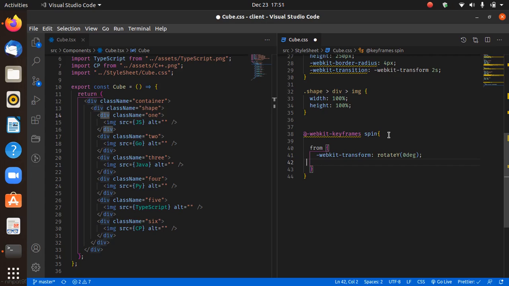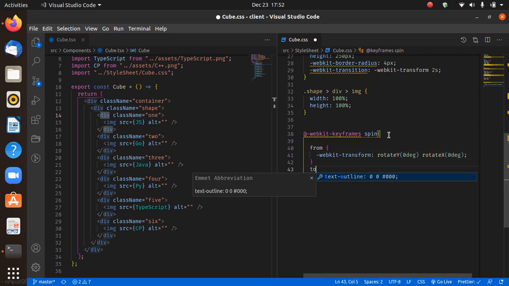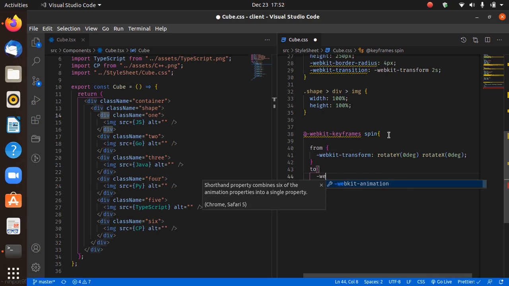You also want to rotate x, so I'll say rotate, and then I want to rotate x, right? So x, which is 0 deg, right? So that is from, and then we are going to, and then I want to say WebKit transform, WebKit.